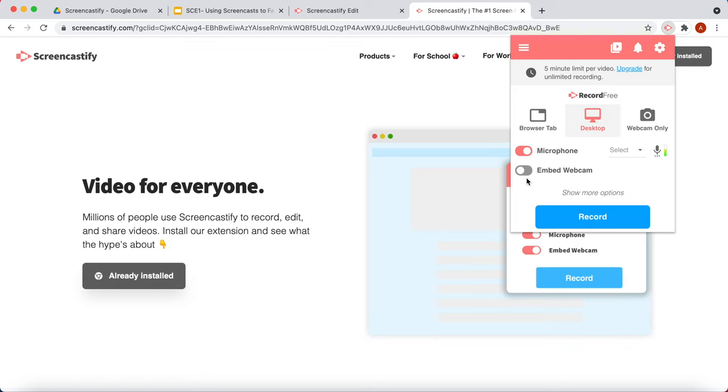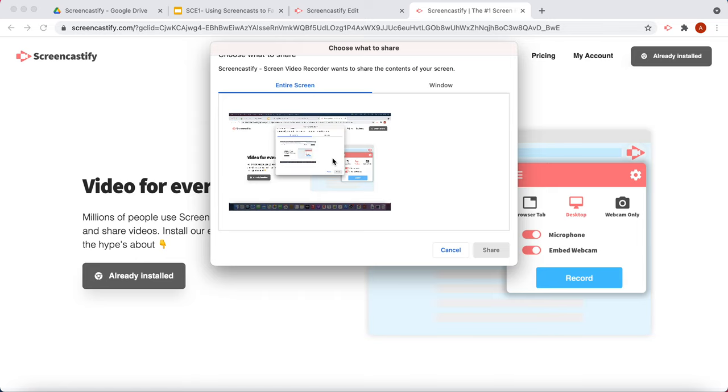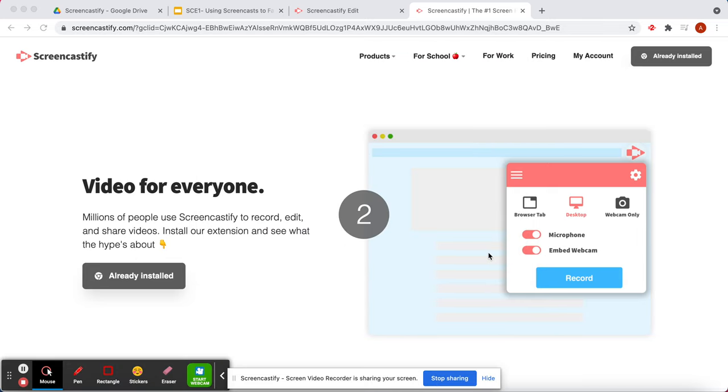You do have the option to embed the webcam if you would like to. Sometimes you may wish to do this, and other times you may think it's distracting. So that would be your entire screen as well as your face in the corner. You don't need to have that. That's a choice. When you're ready, you'll click on record. I'll click on my screen and click share. After the countdown, everything I do is being recorded.